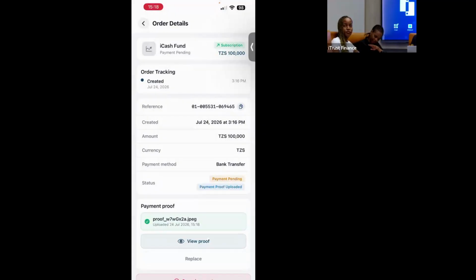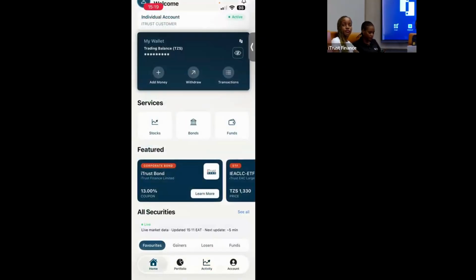You can see right here instantly, it's going to tell me that the proof of payment has been submitted. You can also view it, or you can replace it in case you picked the wrong image. So this is method number 1. You have paid and attached proof of payment.